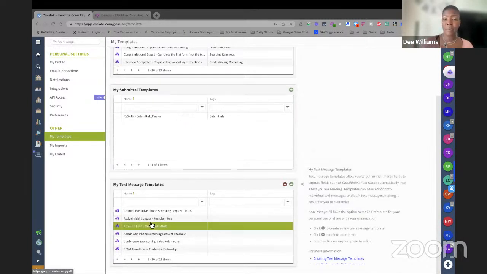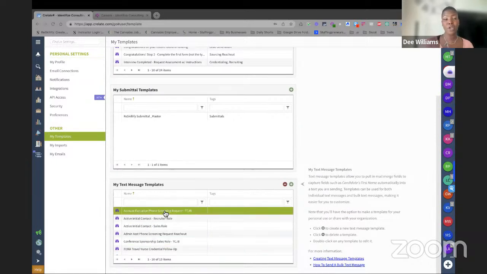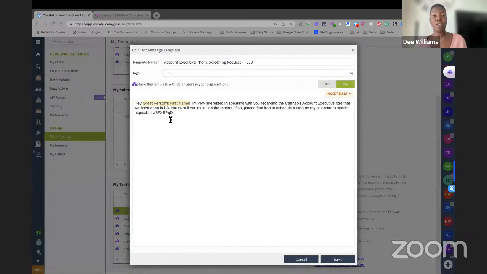Your text message templates the same way. So if not, then you're going to go in and create templates for your text message. One thing I learned is, I tell you all to set up your Bitly account. You only get a few characters here for text messaging. This is a great place to use Bitly.